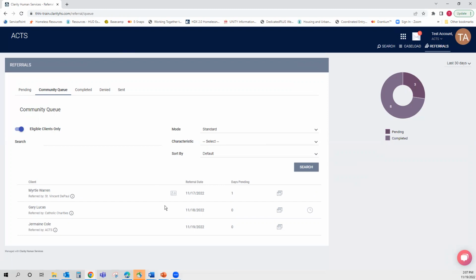When you go to the live site, you may need to search for your client to ensure that they're on the community queue. You can search by their ID or their name right in the search bar here, or you can sort by client name, date of referral, or referring agency in order to get a more specific view for your client when the community queue becomes a much larger list.